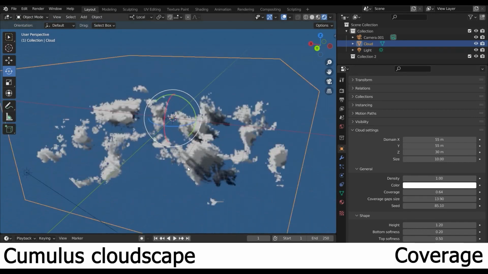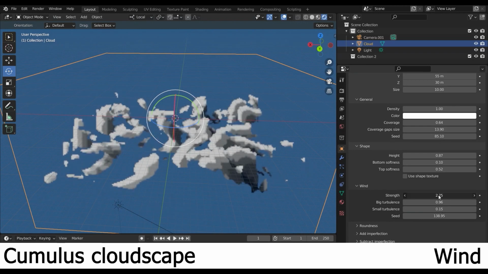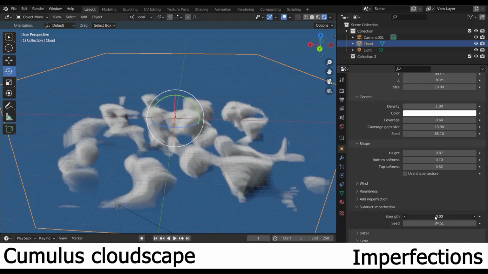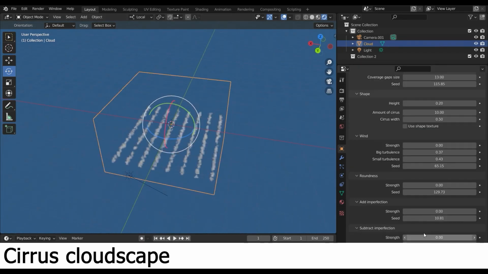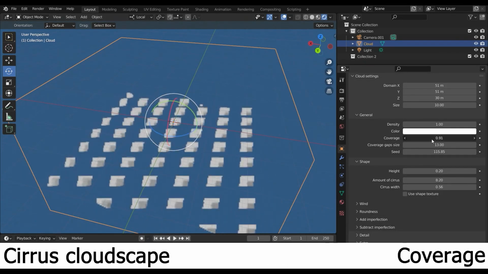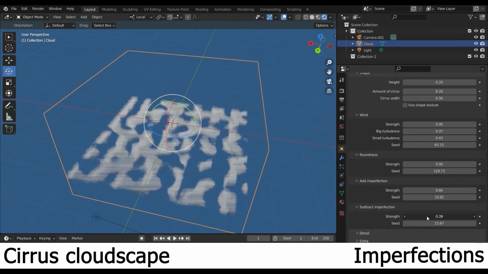However, it is extremely versatile and allows you to generate many different clouds, from simple cumulus to white cloudscapes with different parameters like density, color, size and shape, wind, roundness, details, and so much more. You can also choose from a long list of custom types of properties.